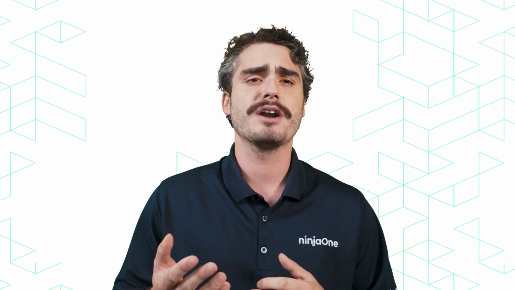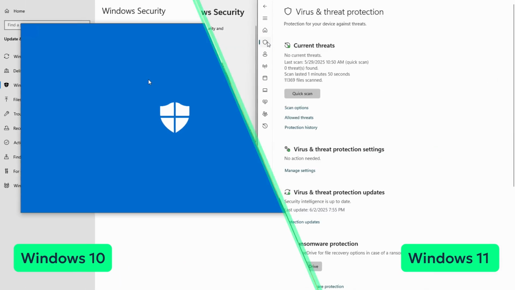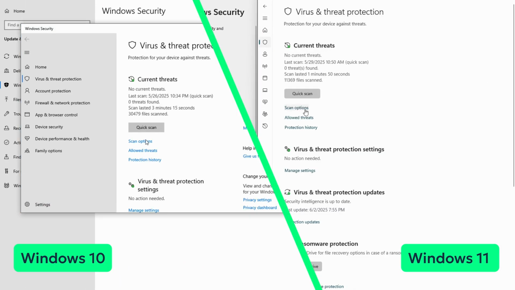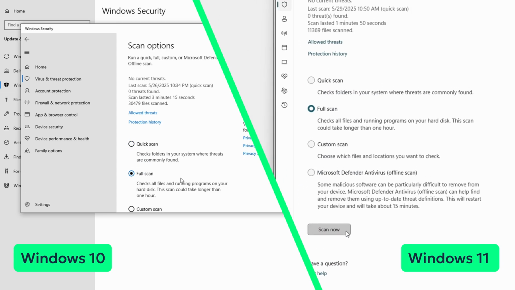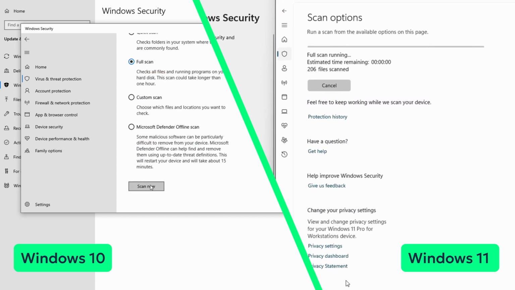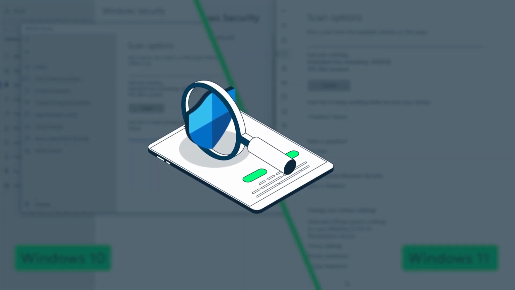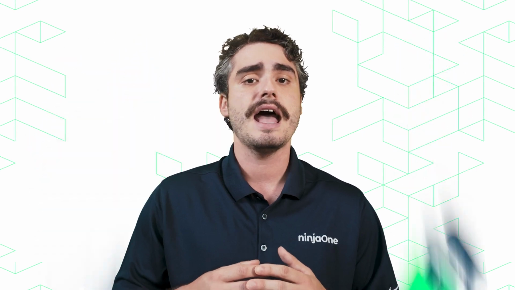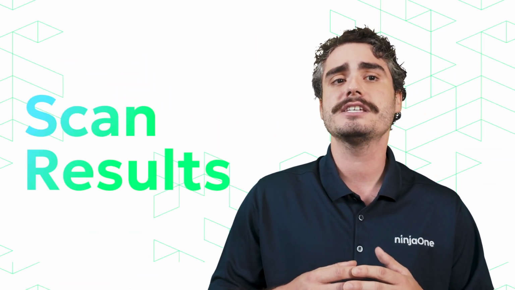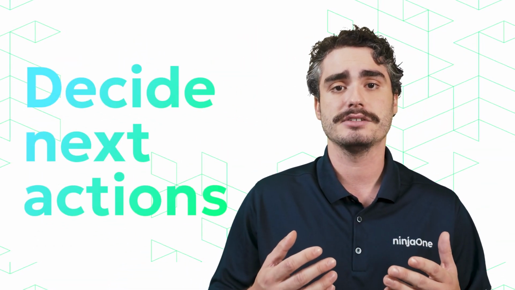If you want a more comprehensive check of your system, run a full system scan. Go to the Quick Scan section using the steps outlined earlier, but this time, choose Full Scan instead of Quick Scan. Windows Defender will initiate a thorough scan of your device, including files and folders. After the scan is completed, refer to the scan results to determine your next actions.